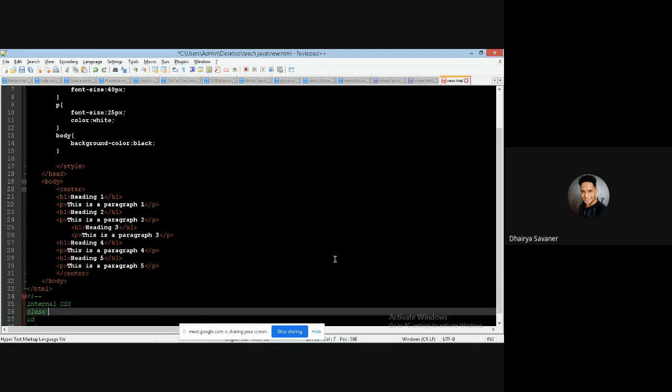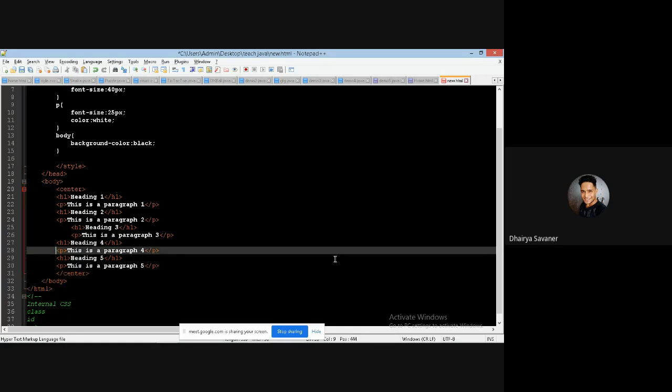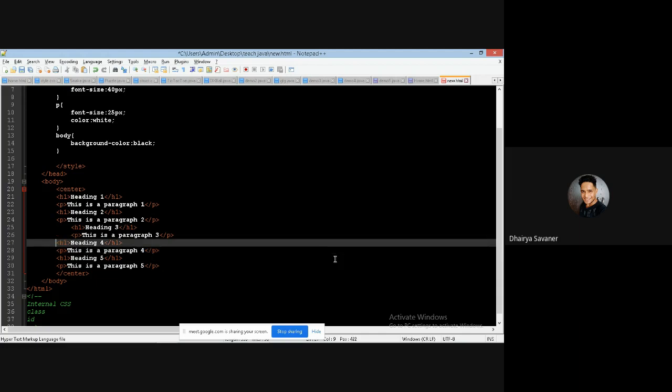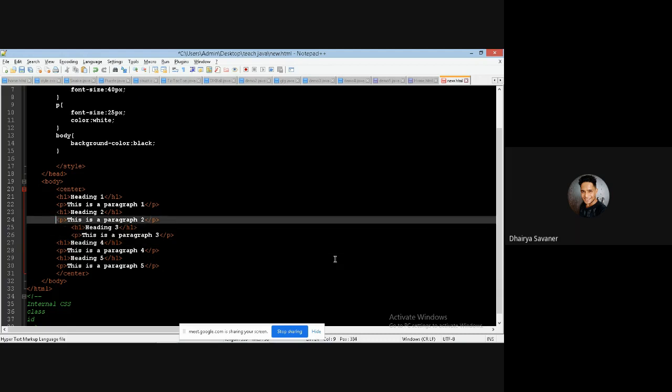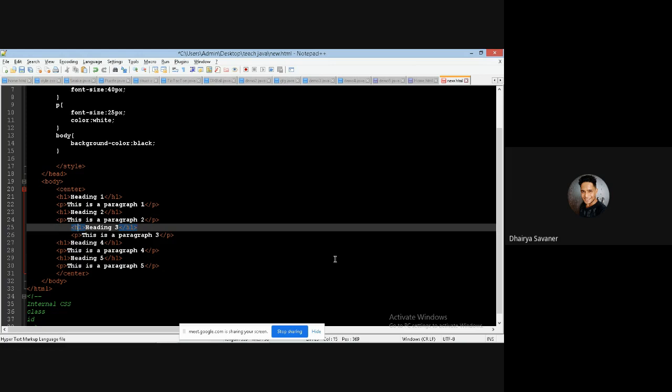So what a class and id basically do is specify a class or id on a tag, so that we can select the tag by its name. It will have a unique name so that we can use it and apply CSS to it. So let's write class here.